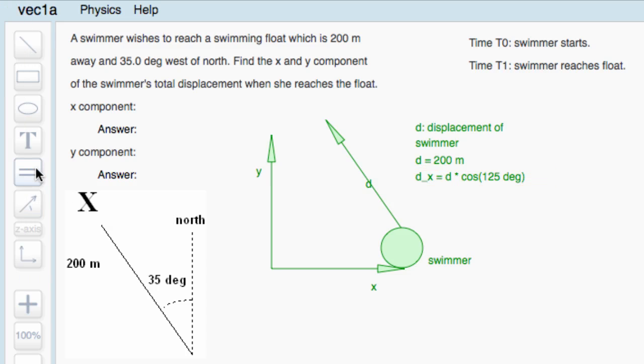Let me do another equation. D underscore y equals d times sine 125 degrees. Okay. So I have all of the pieces broken down. This is how I'm going to get my x, this is how I'm going to get my y. It's 200 meters, and d is the displacement. So now I have to solve it.